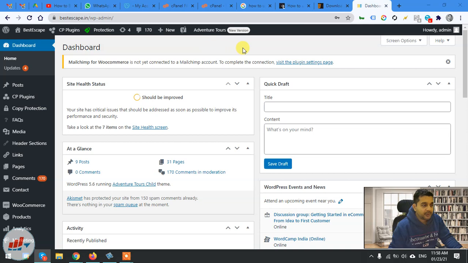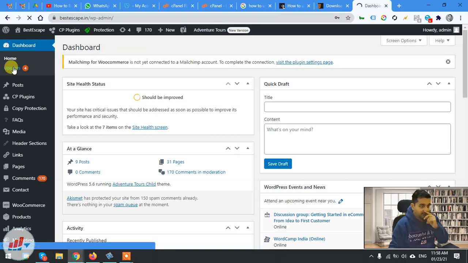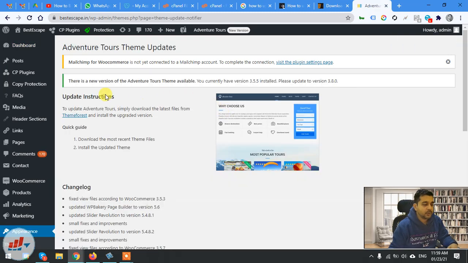So suppose we are taking example of this website which we made using the theme called Adventure Tours, and now you can see here that there is a notification for the theme update. So if we go to the update section also, we can see here that it's clearly saying that there is a new version of the Adventure Tours theme available. Currently we have 3.5.5 version installed, and please update to the version 3.8.0. So how can we do this manually?